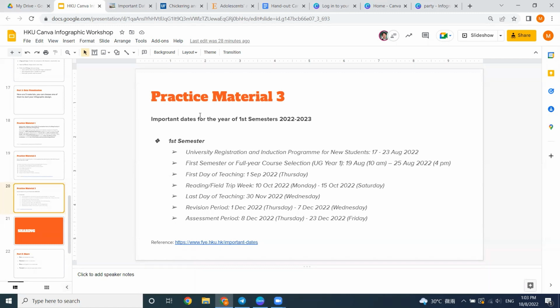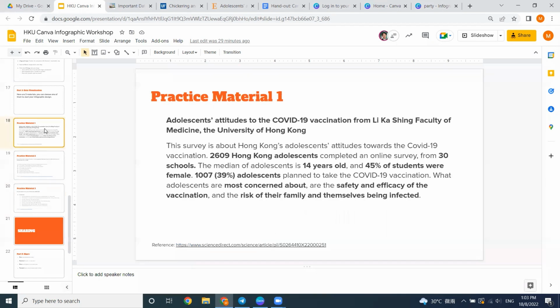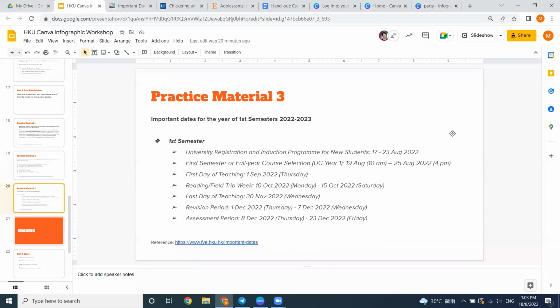So for me, today I will choose material 3. I will choose this timeline, and I will do this one. And you can choose one of the 3 of them. If you really have no idea, maybe you can just choose material 3 like me.